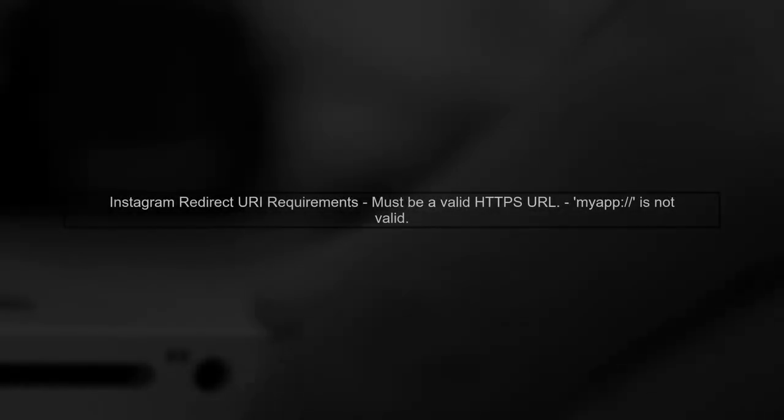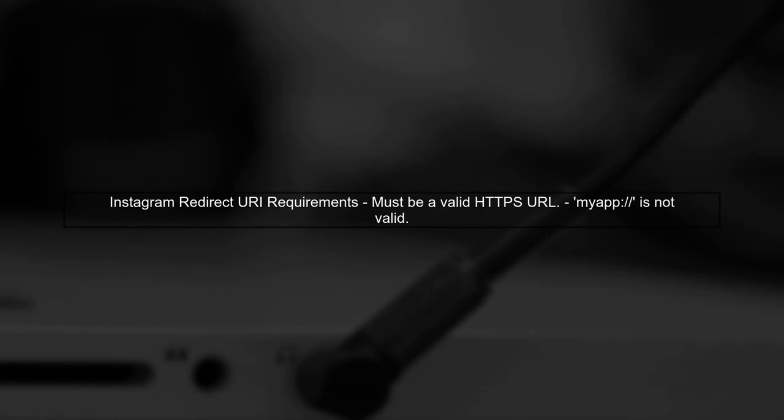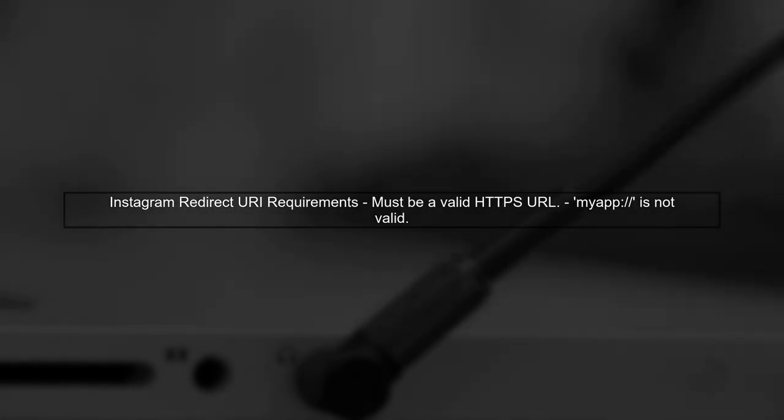To get your URL scheme working with the Instagram API, first, you need to understand how redirect URIs function. Redirect URIs are used to send users back to your app after authentication. Instagram requires a valid HTTPS URL for redirect URIs. Since your URL scheme might not be a valid HTTPS URL, you need to set up a workaround.